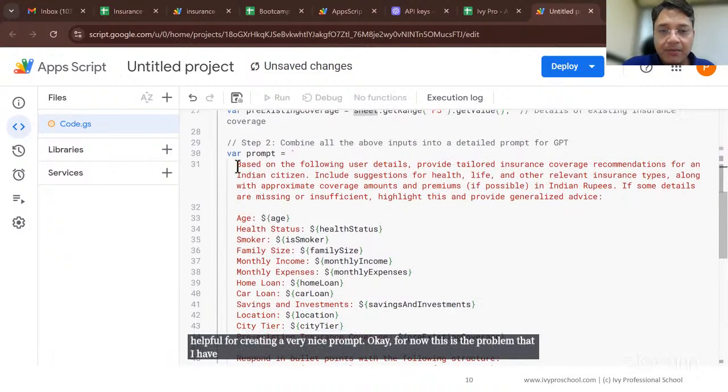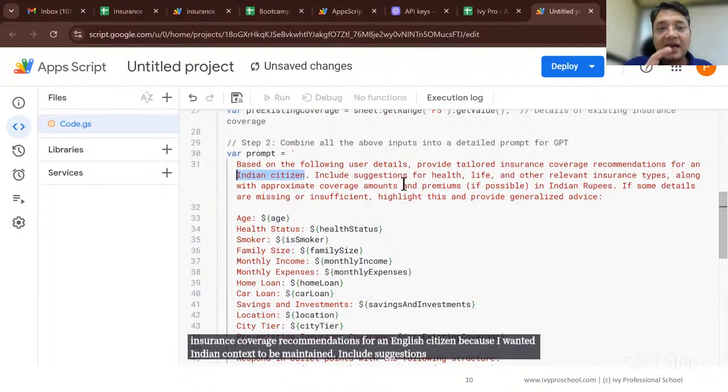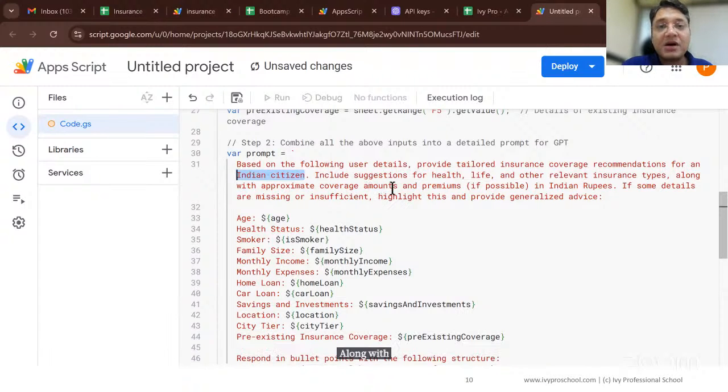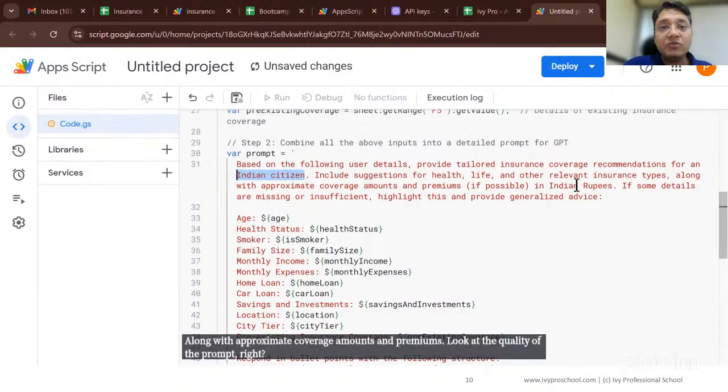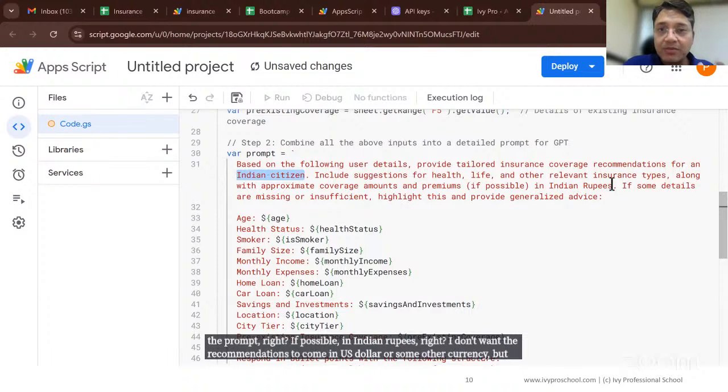It says, based on the following user details, provide tailored insurance coverage recommendation for an Indian citizen, because I wanted the Indian context to be maintained. Include suggestions for health, life, and other relevant insurance types, along with approximate coverage amounts and premiums. Look at the quality of the prompt, right? If possible, in Indian rupees, right? I don't want the recommendations to come in US dollar or some other currency, but I want the recommendations to come in Indian rupees.